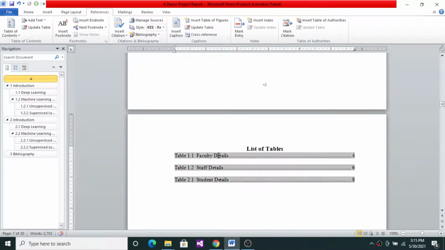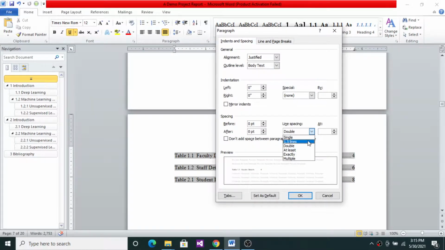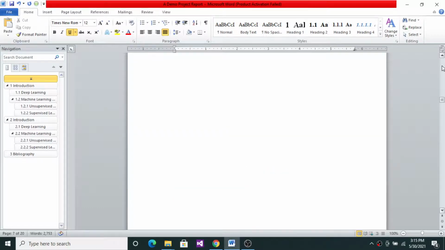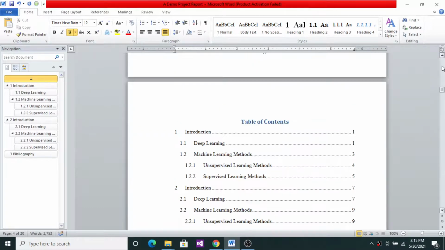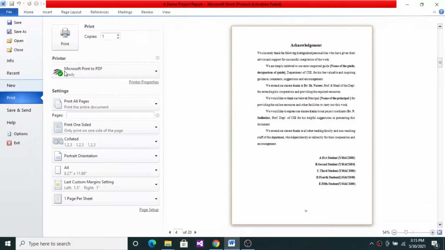And once again, you can select paragraph and make 1.5 line spacing, and here we set 5 points. That's okay. So we have list of tables, list of figures, and table of contents. So let's take a print view with all the things in place.